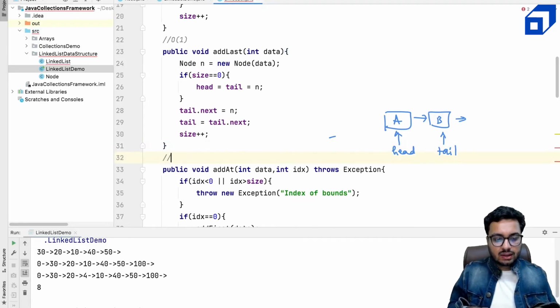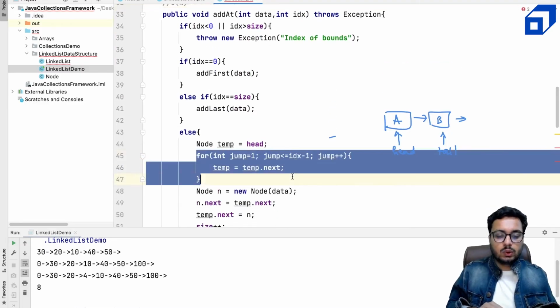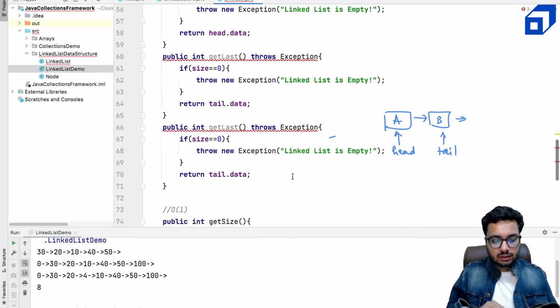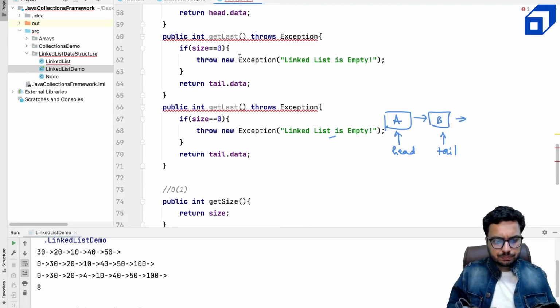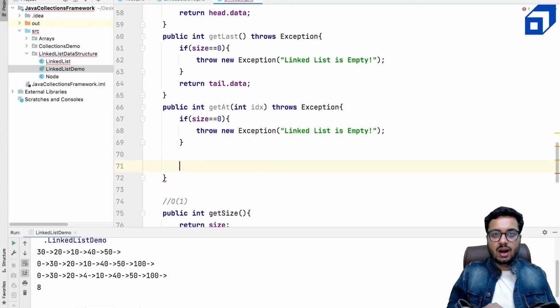Okay, so add at we did not discuss. It's going to take order n time, because in the worst case you might have to loop till the second last or the last node, right? So get last we have done. Now this will be get at a particular index. If I give you an index and I want to get an element at that index, how will it work out? So take a pause and think how you will do it.